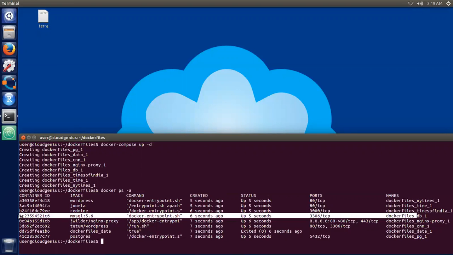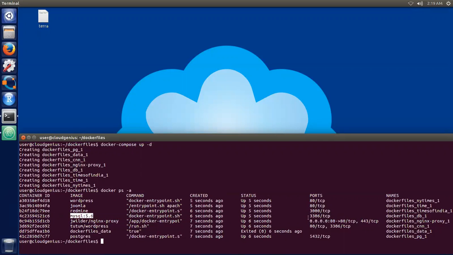This MySQL server exposes itself on port number 3306, so that these applications, New York Times, which is a WordPress application, and Joomla, which is Time Magazine, can both access this port, which is the MySQL Server port. This server stores its data in this data container.